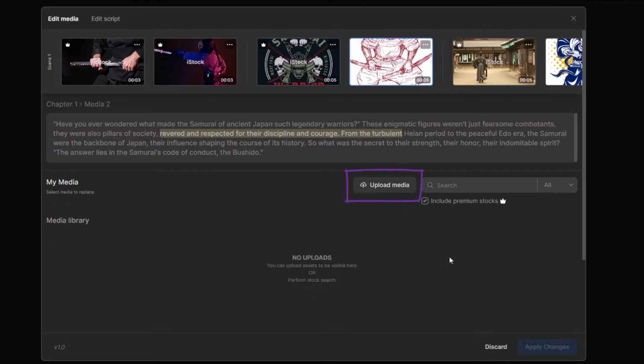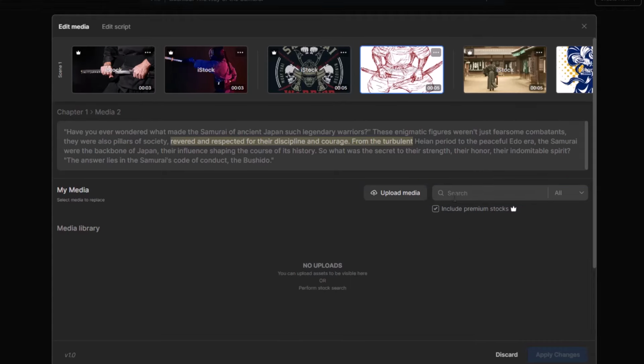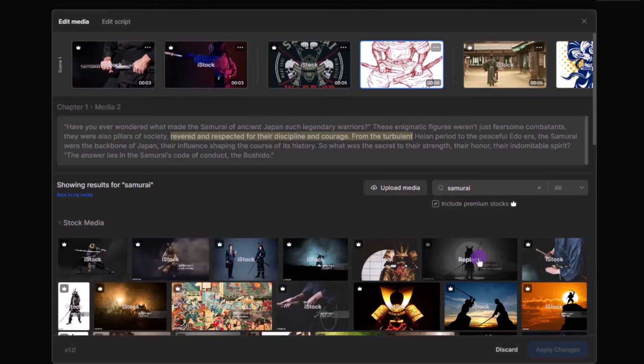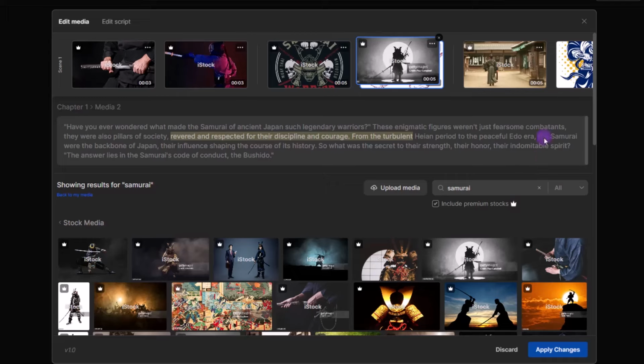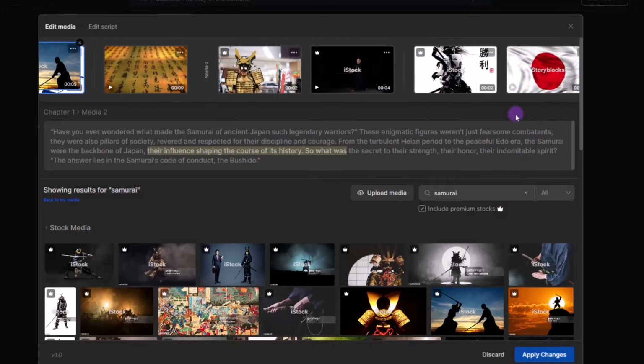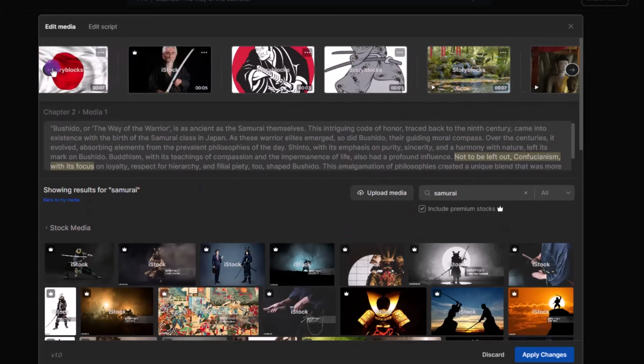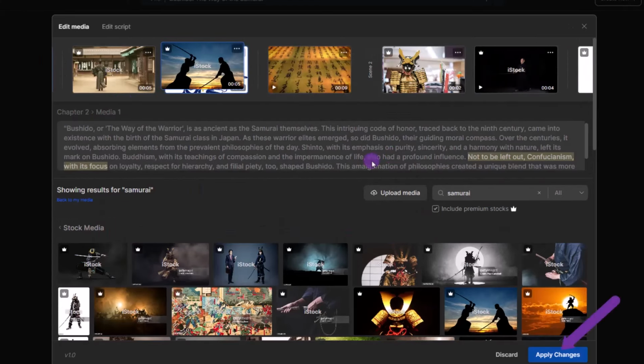Then down here, you can either replace it with some media that is already on your computer by uploading it, or you can use the search box to search for a replacement. In our case, let's use the search box and we'll type in samurai, and we can see that Invideo AI has given us a bunch of options. Now to make a change, we just hover over the one we want, then click to replace the clip, and that's it. From here, we can go through the video, replacing any media that we want, and once we're done going through everything, we can click on the Apply Changes button, and Invideo AI will make the adjustments.